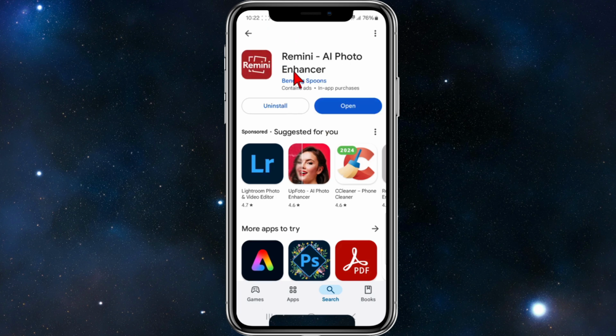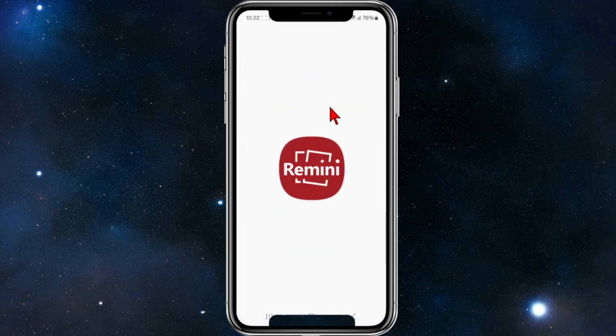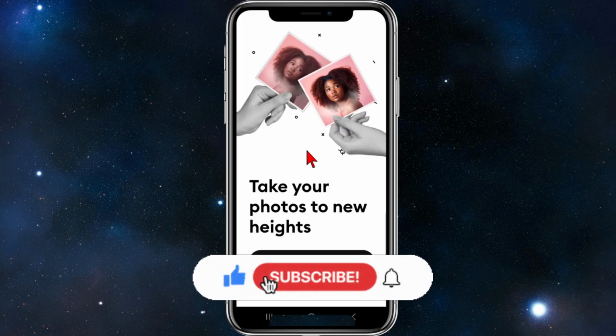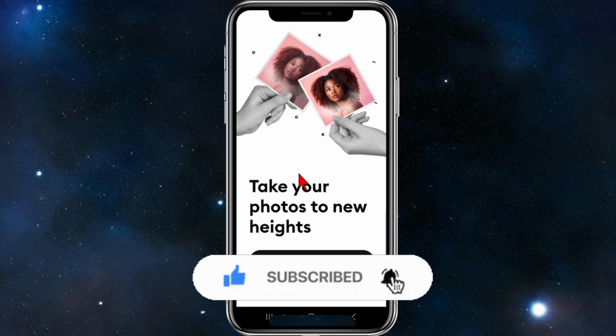All right, so now that's finished downloading and installing. So what you want to do is click on open. And now click on get started to continue using Remini.